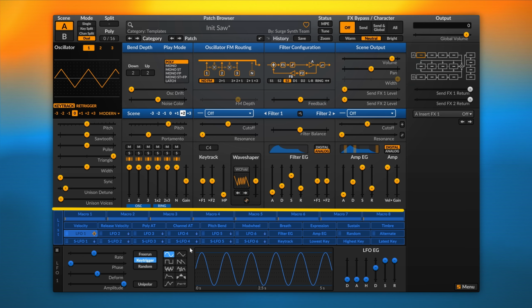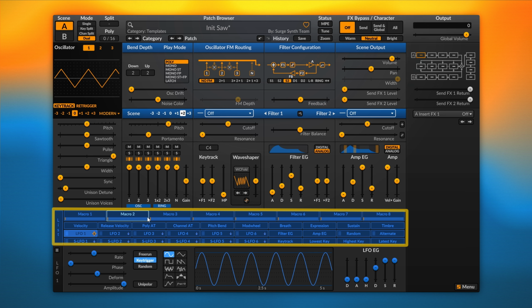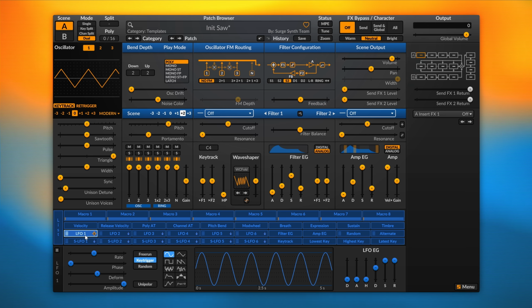Nice. Moving to the bottom, we have the routing section. This is where we can route the LFO to any of the available controls. It looks intimidating, but trust me, it's very easy.